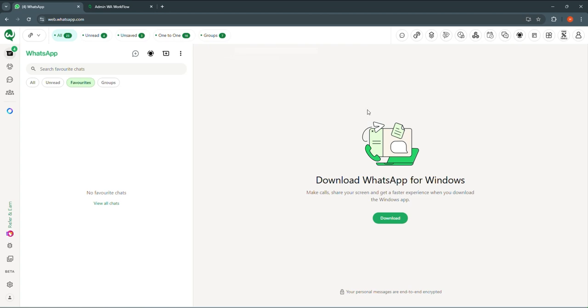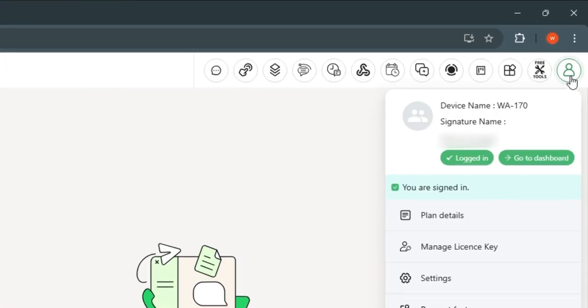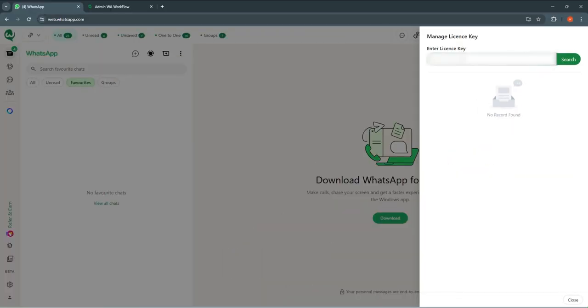2. Adding a new number if your old number is blocked. If your current WhatsApp number is blocked, don't worry. You can still use your license. First, install the WA Workflow extension on your new device or new WhatsApp number. Now, open the extension and go to Profile. Click on Manage License and enter your existing license key.